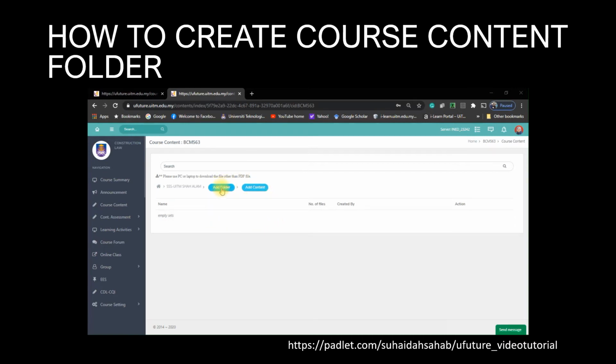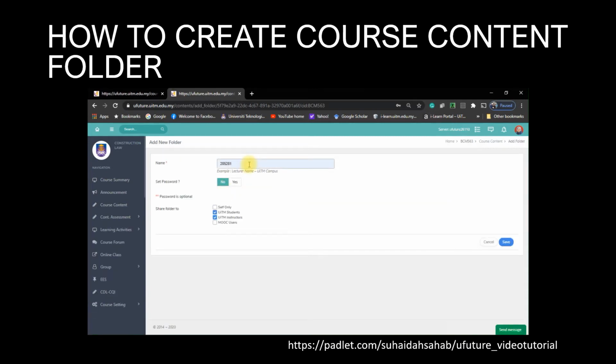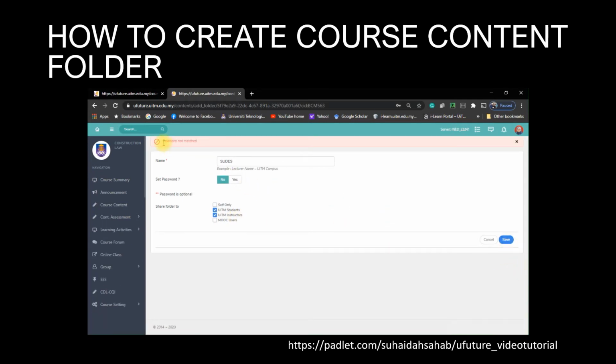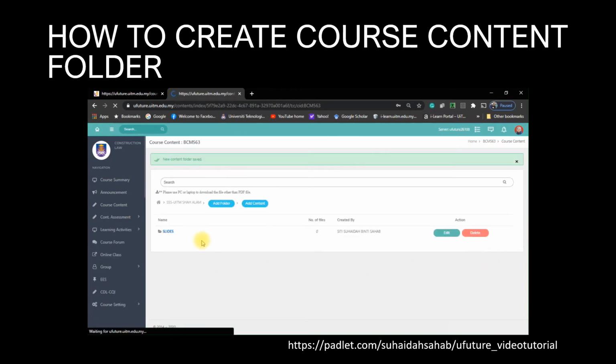I think adding a folder is very straightforward. If you click add folder, let's say this folder is for the slides, all right? Okay, sharing with your students and instructors, and click save. Again, if the notification appears, not to worry, just click save again. You're going to be redirected to this part here. This is the new folder I created in the SSS UiTM Shah Alam folder.